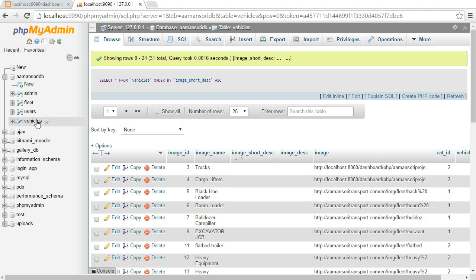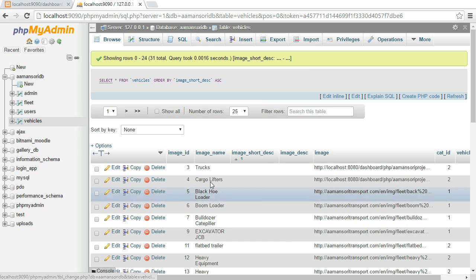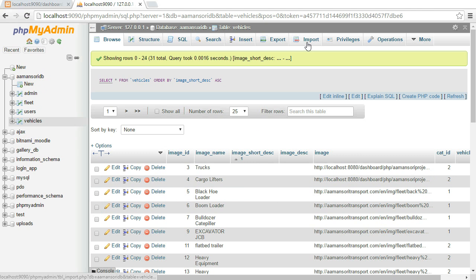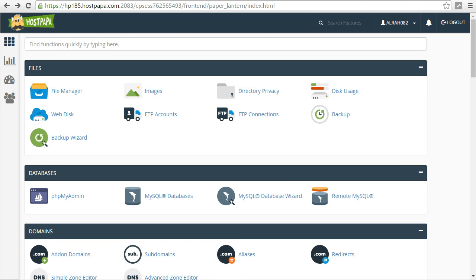whatever you are exporting, either the table or the database. And then when you go to the live server, I will show you the live server database also. It's almost the same.